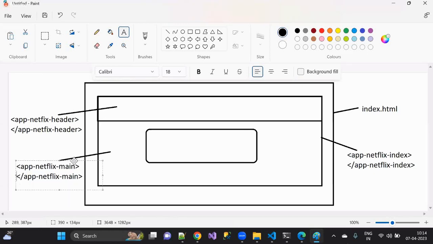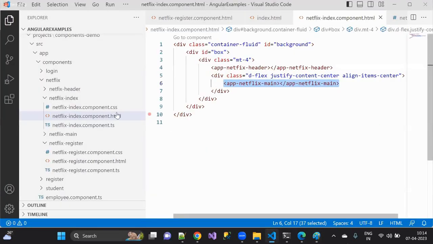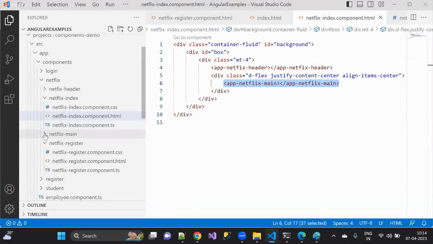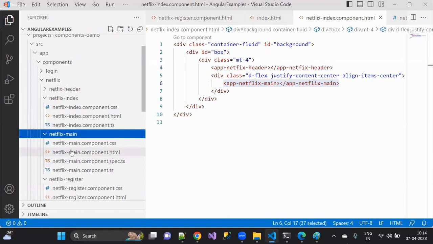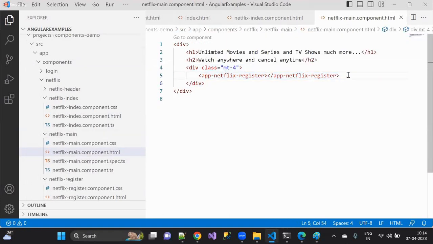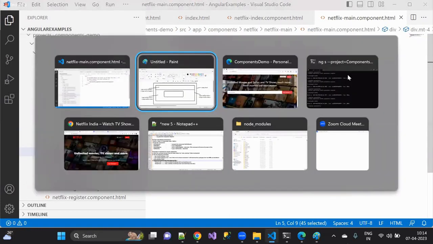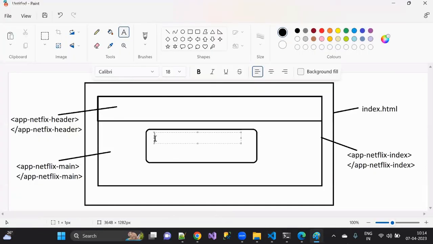And again, inside the main component, I created another component. If you go inside the main component, I have the HTML, and there I created one component that is nothing but a register. Now here I use my register component. This is how I design my application.